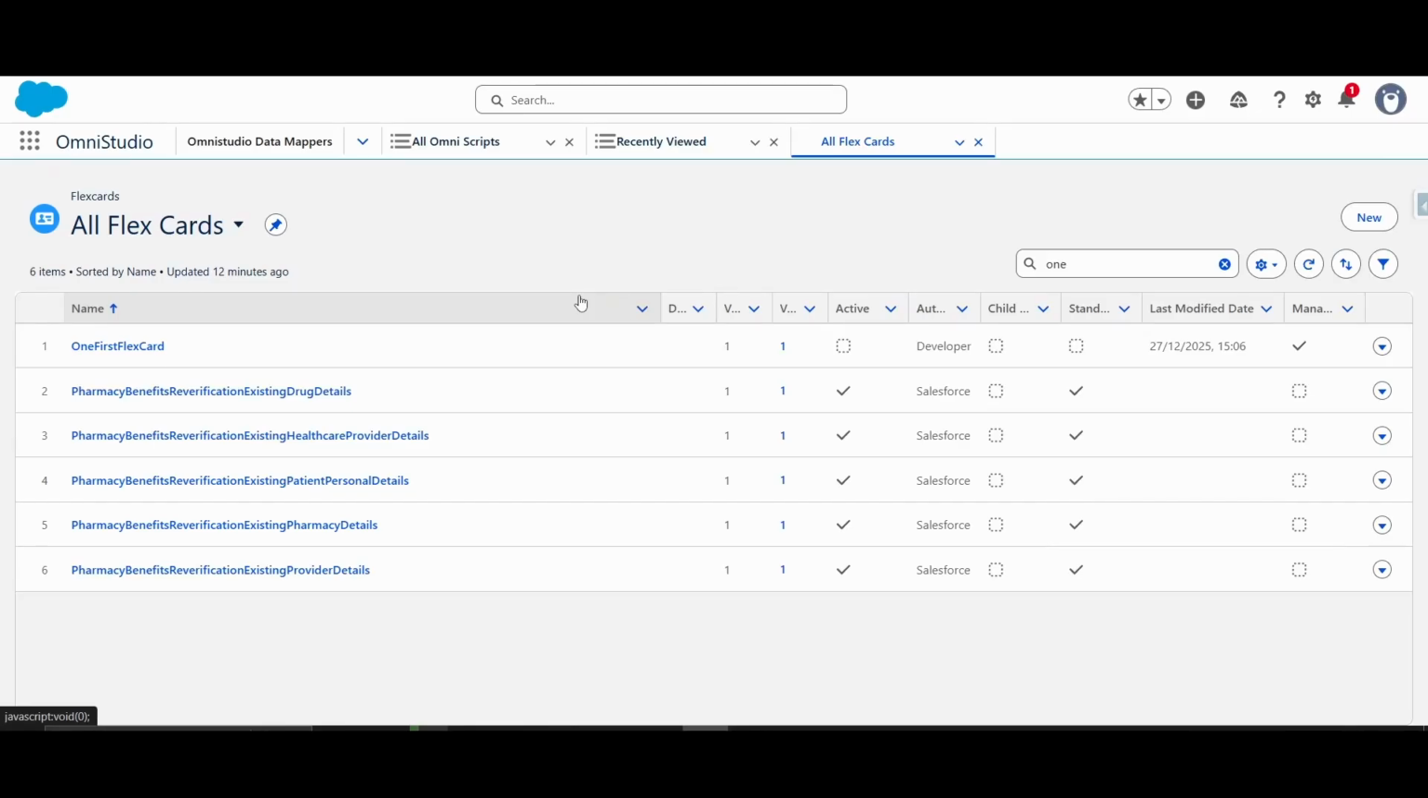Today we are going to start a new topic in OmniStudio, which is a Flexcard. And in this video, we are going to see the overview about the new Flexcard layout and the intro about the Salesforce, like what are the features we have in Flexcard. Let's begin.